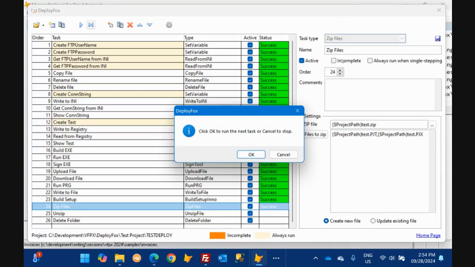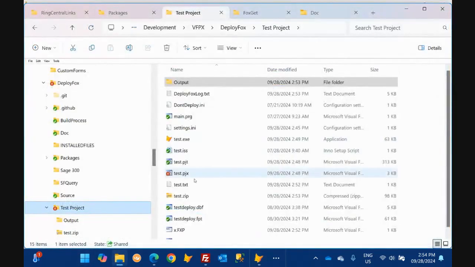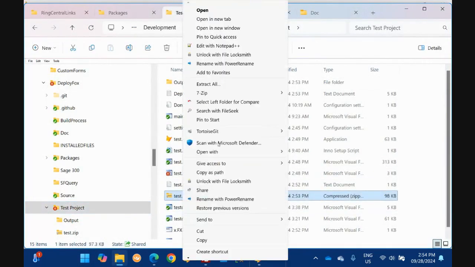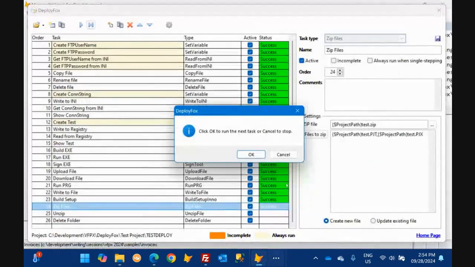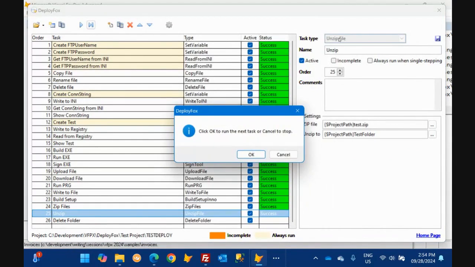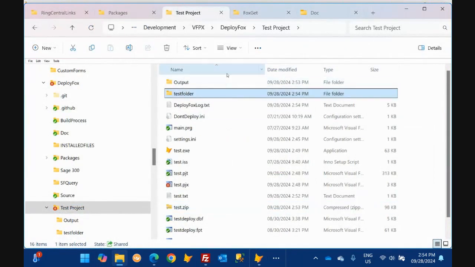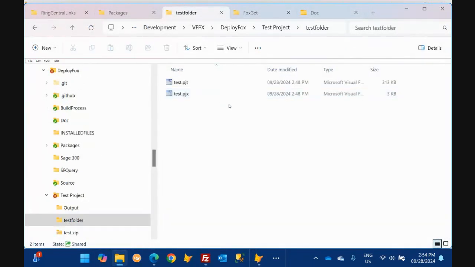All right, the next task is to zip some files. So we're going to create test.zip. We're going to zip up the PJX and the PJT files. And if we take a look in that folder, there's now a test.zip. And if we take a look at what is inside of it, it's the test.pjx and the test.pjt. The next task is to unzip a file. So we're going to unzip test.zip into a test folder. And if we take a look, we now have a test folder, and it contains those two files.